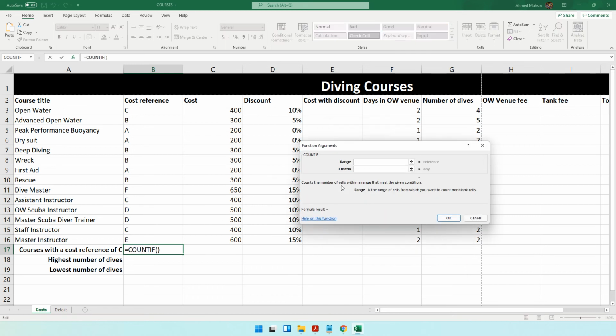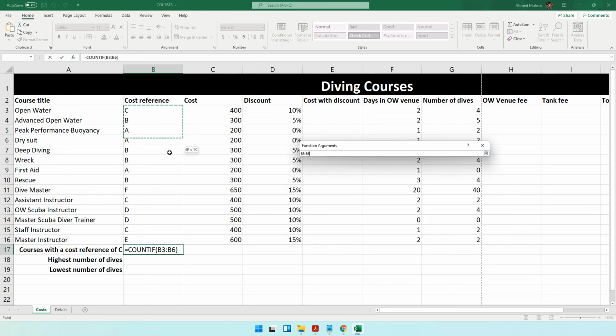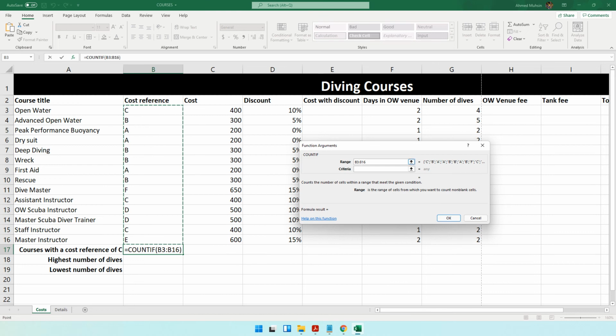Okay, so in COUNTIF, the first question is range. Where do you want us to count? From where to where do you want us to count? So I tell my computer, count from B3 all the way to B16. Then the second question is, what do you want us to search for? What do you want us to find?